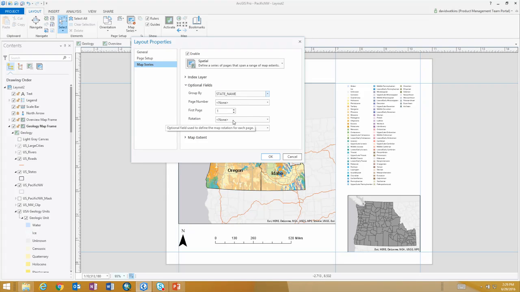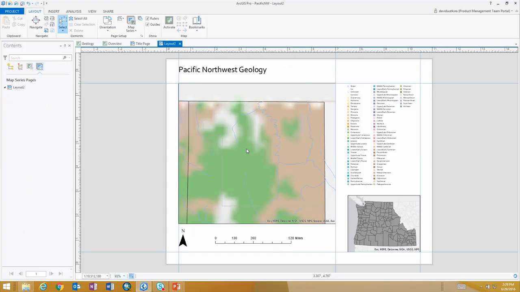I've got other attributes I can use. I could specify a rotation angle based on an attribute, or a spatial reference and change the projection for each map if I wanted. I'm not going to do that for this. And then I'm going to set my map extent option. I'm going to set it to best fit. And I'm going to give it a little bit of a margin, so a 15% margin. Then I'm just going to hit OK.